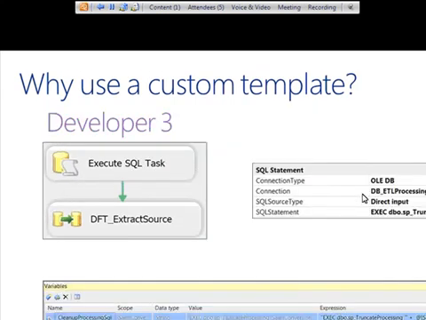So then I have developer 2 come in, and he used the correct naming conventions for the execute SQL task, but he came in and he decided to create a stored procedure to clean up his tables. And he actually was good and used the project connection manager.